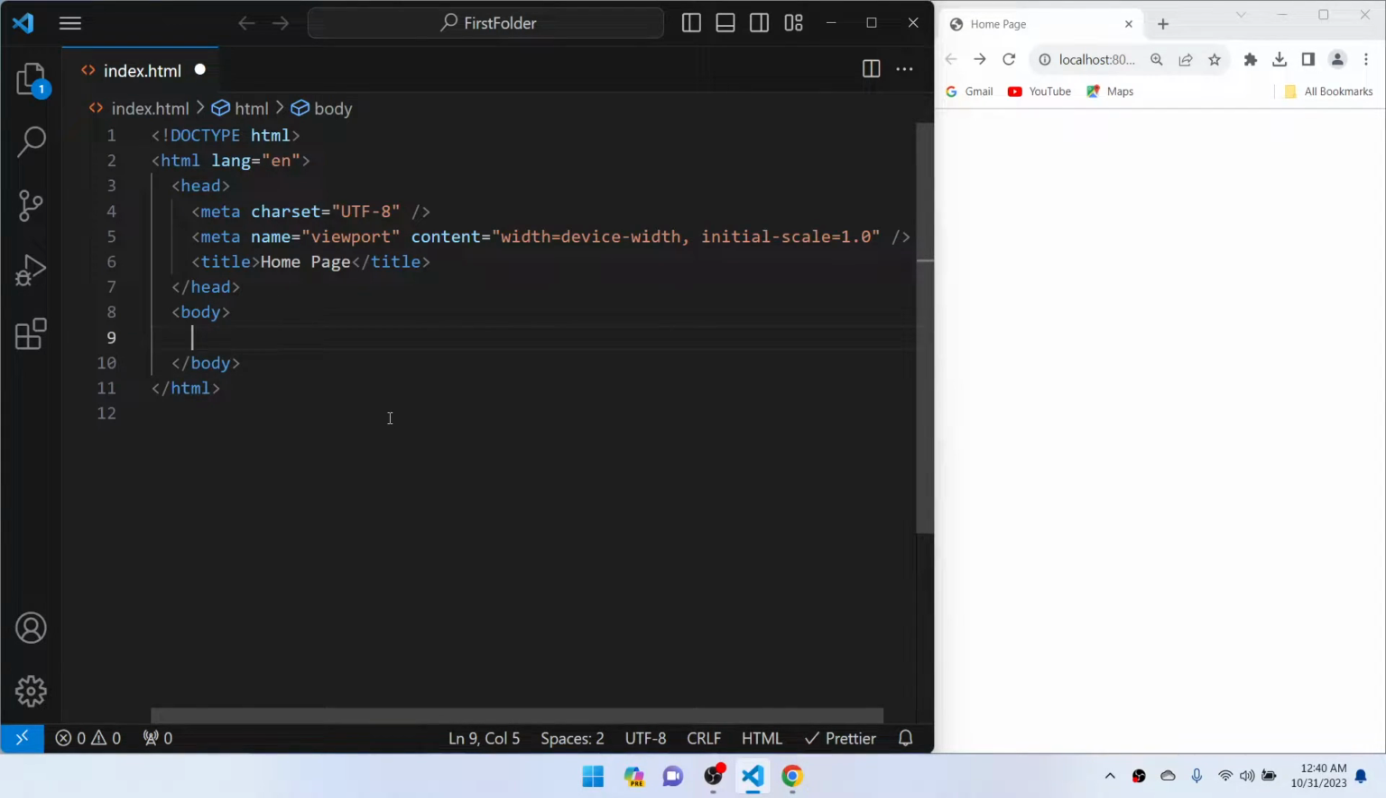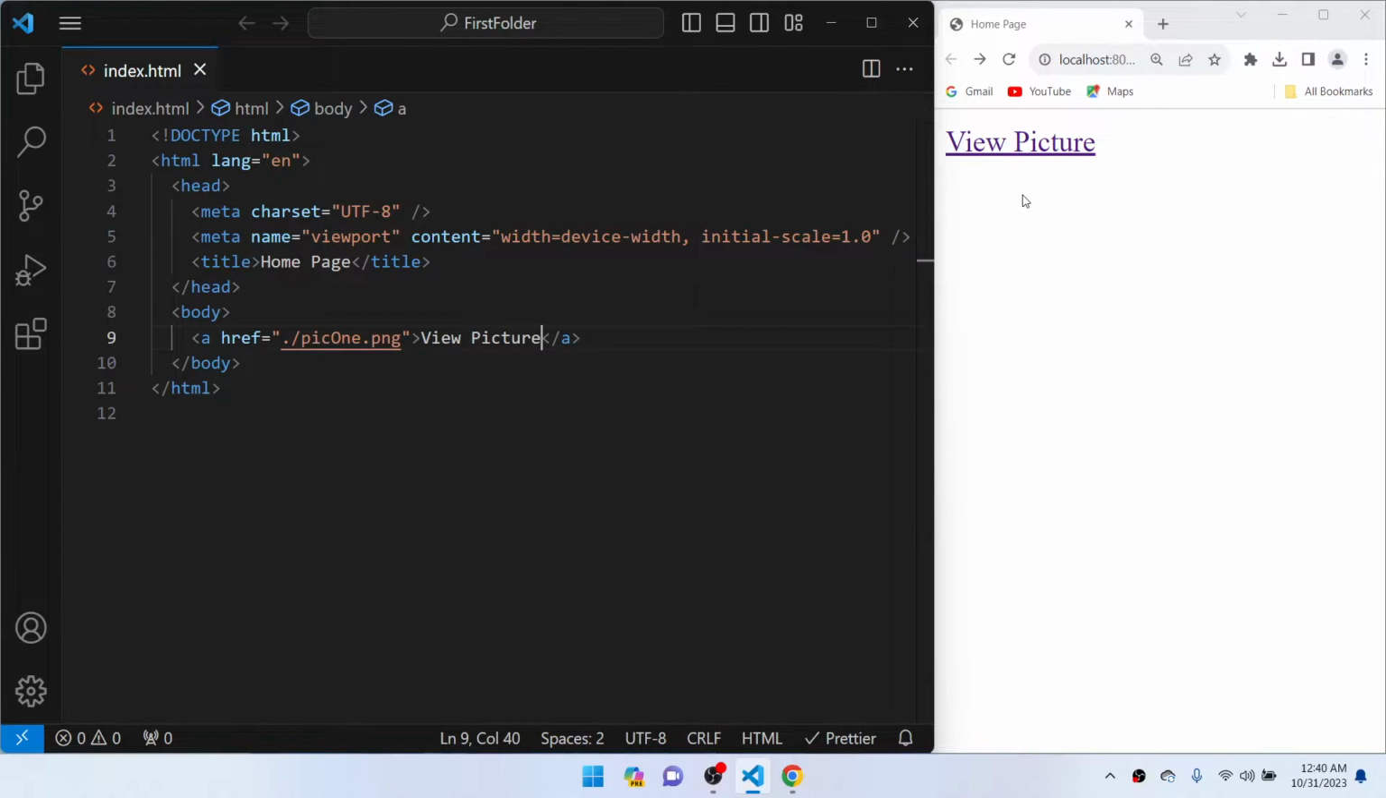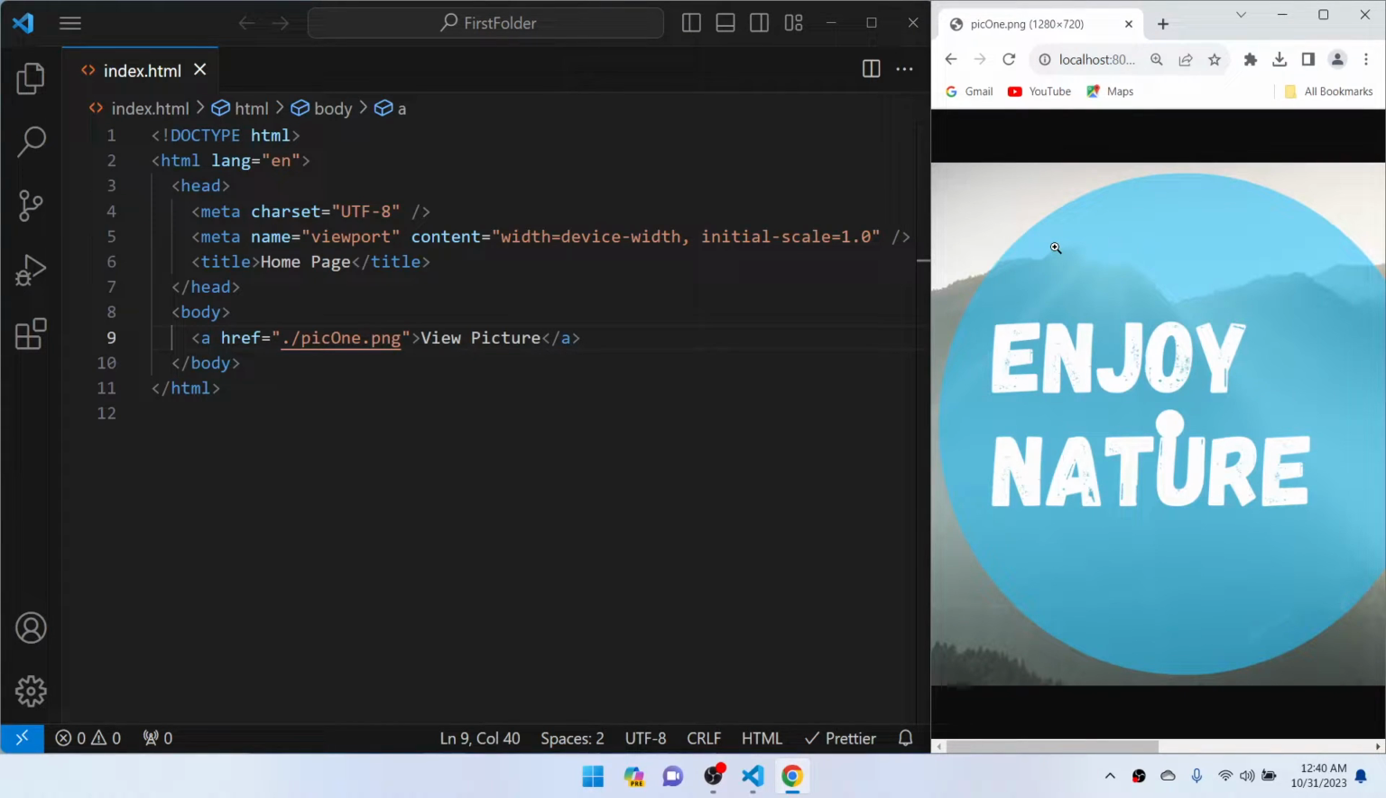I'm going to write the anchor tag, and in the href, I give the path of an image, which is pic1.png. In between the opening and closing anchor tag, let me write the hypertext, which would be view picture. If I save the file, then in the output, if I click on this view picture link, it will open the picture in a new page. Where the picture is available, you can see the picture, and where the picture is unavailable, you can see a black background. Basically, it is opening the picture in a full page.